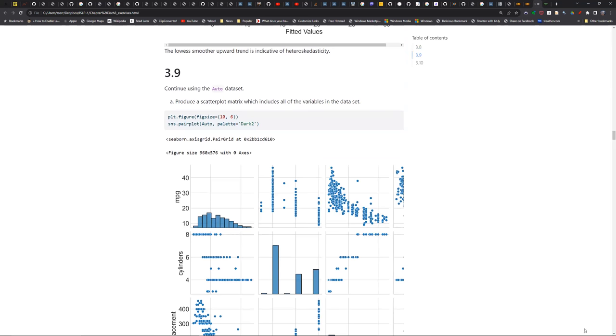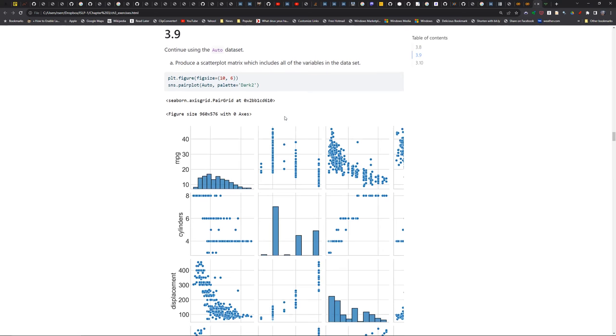Okay, so let's continue with the auto data set. This is 3.9. And here, the first exercise is to do a scatter plot, what is called a scatter plot matrix. You can do this with the seaborn function called pairplot. You just input the data set, and for purposes of doing a better coloring, I use this palette. You'll see this palette in a second pair plot.